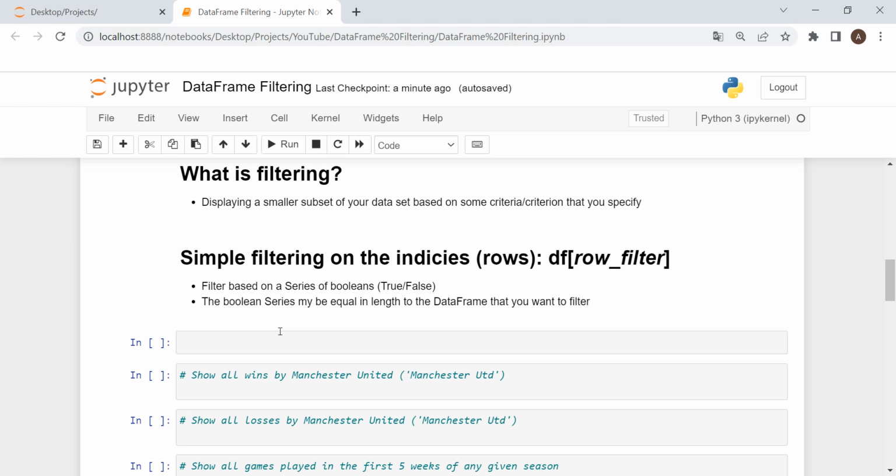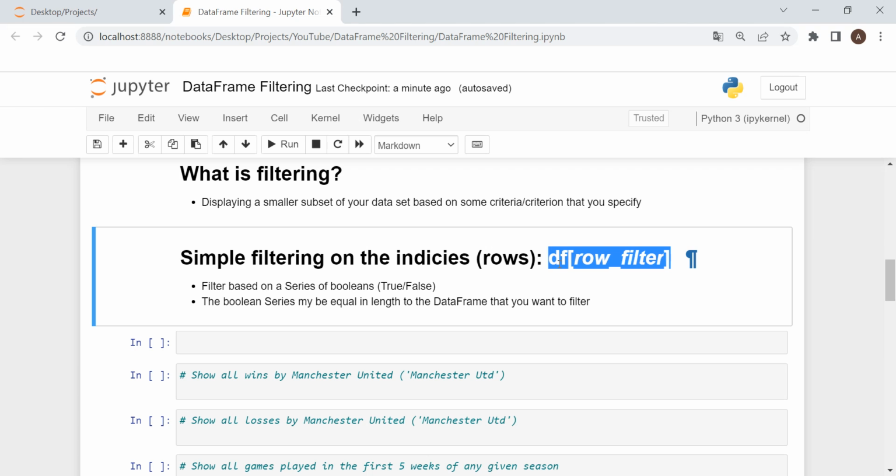First is a simple filter on the indices or the rows. That means you are taking all of the columns and you're cutting the data frame based off of rows that meet your criteria. Our syntax here is as follows: the name of our data frame, which in this case is df, open brackets, and then passing through a row filter. We filter based on a series of booleans, or true or false, and the boolean series must be equal in length to that of the data frame that you want to filter.